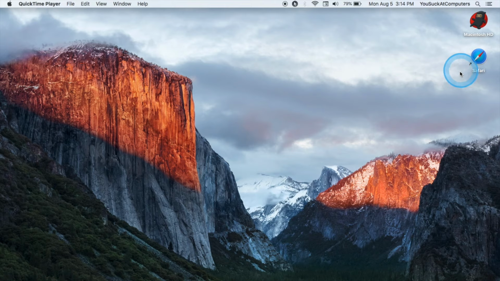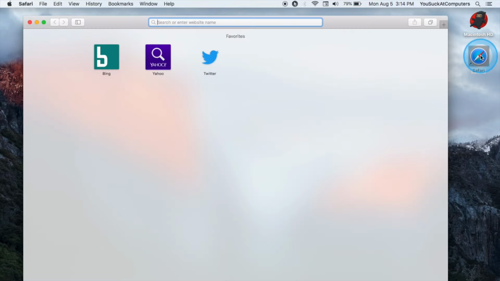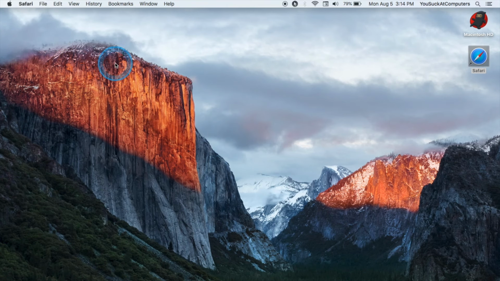The easiest way is to double-click the application itself. So we're just going to double-click Safari, and the application window will automatically open. Now, to close the application window, all you have to do is go up here to this red X, click on it, and the application window will close.